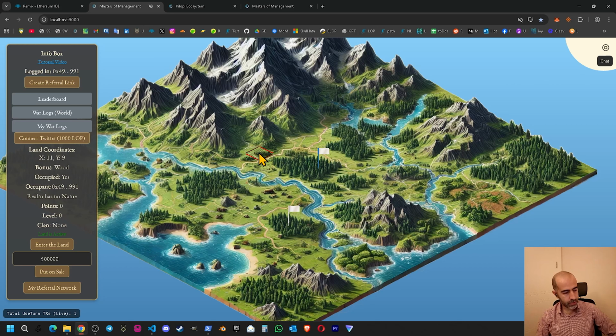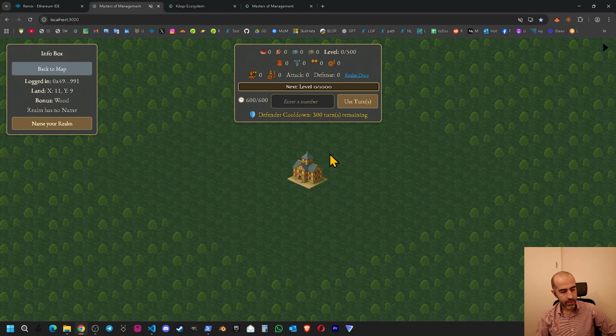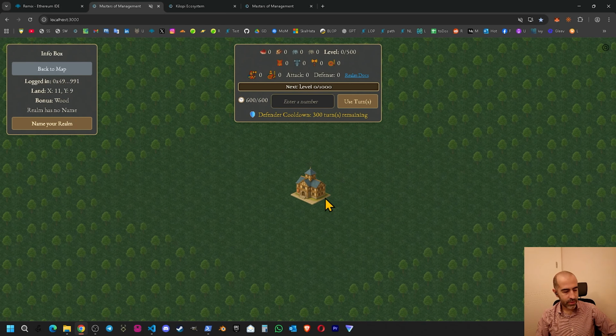So let's first enter our land, see the details, and then come back to this part, and everything will be more reasonable. Enter the land. Now this is our land. If your land bonus type is wood, you will be able to see some woods around your land.